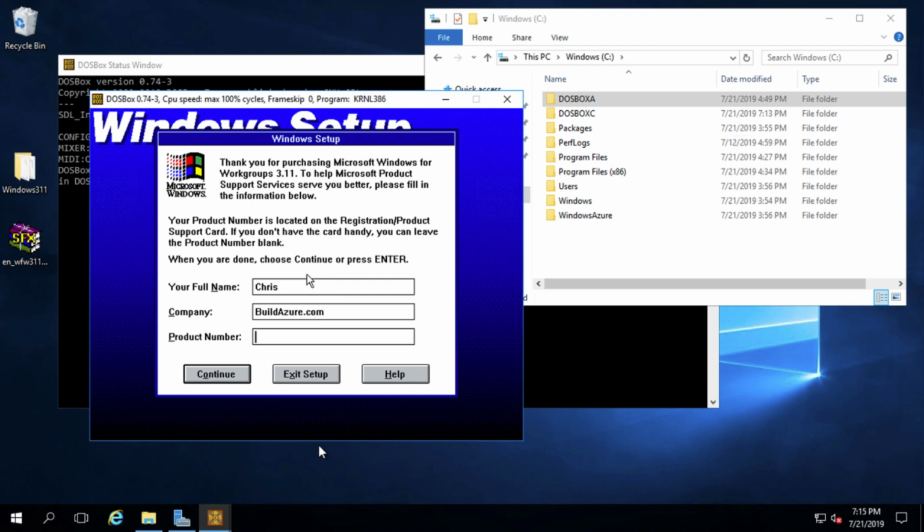Now the product number would be the registration code that you got when purchasing Windows. If you have a Visual Studio subscription, you can have access to some numbers here for this product number and registration. I'm just going to enter in seven ones here. This is kind of a little known, or maybe broadly known, I don't know, hack back in the day that you could get around product activation with certain Microsoft products. So hit continue.